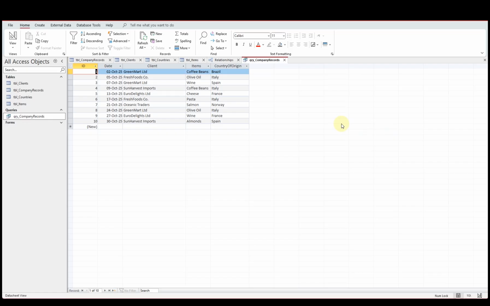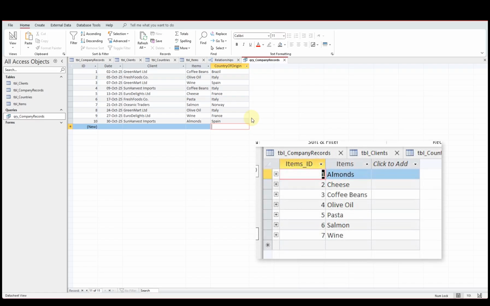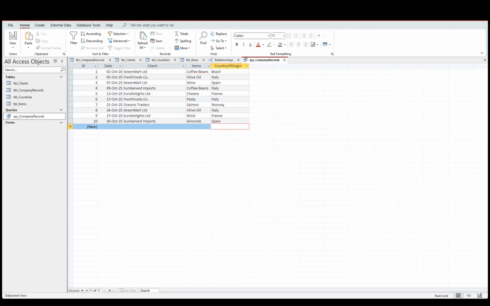What's the advantage of storing data in several tables and using relationships? Here's the main reason: accuracy and consistency. Remember when we worked in Excel and sometimes we had typing mistakes? Like olive oil written as olive oil or olive oils. That doesn't happen in Access. Once you store olive oil in the items table, Access uses that same entry everywhere. You don't have to type it again. You just refer to its ID number. This keeps your data clean, consistent, and error-free.